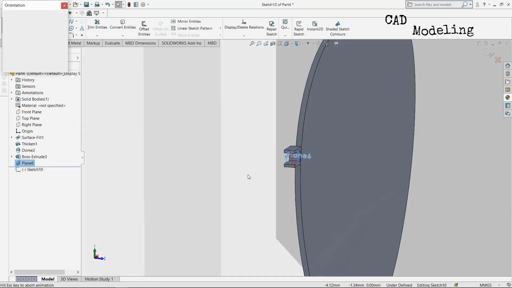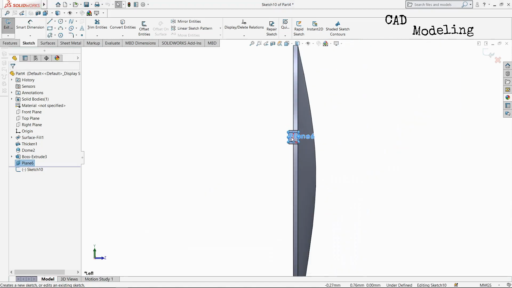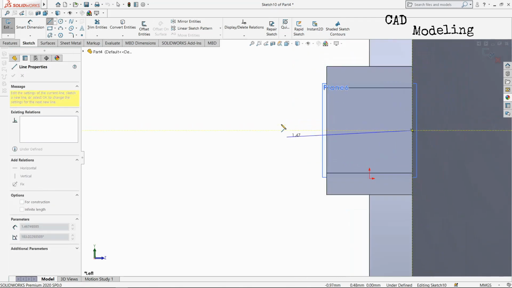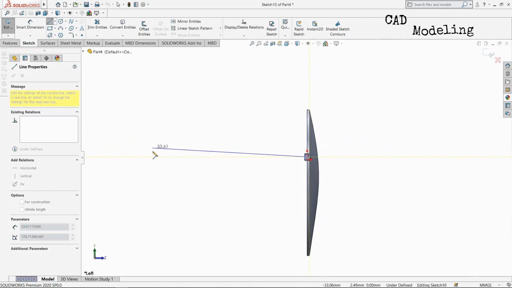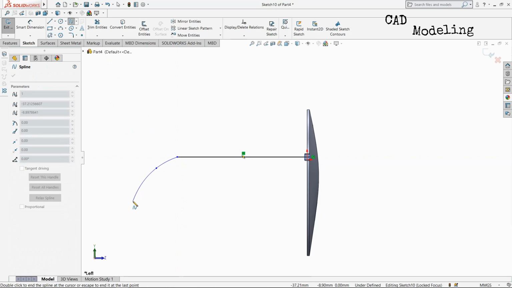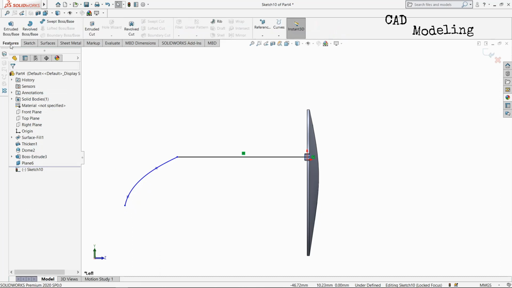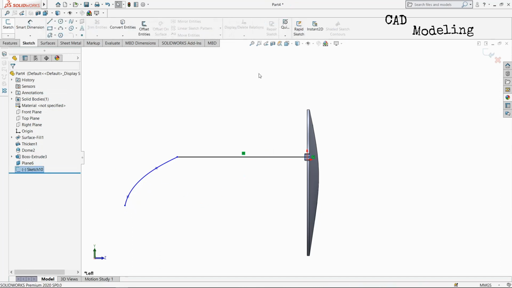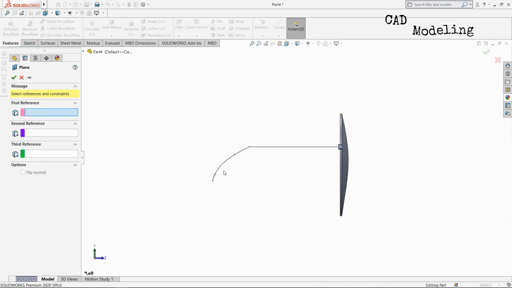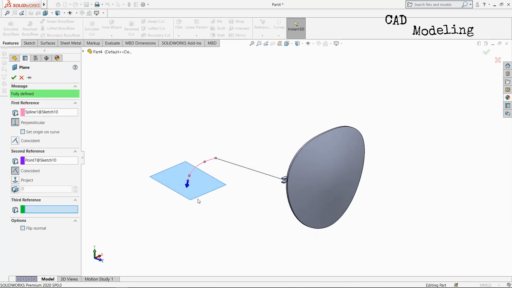Then select this plane and go to sketch, make it normal, select line, start from this point and end it up to here, select spline, start from this point, draw small curve like this. Okay, now go to feature, go to reference geometry, select plane and create plane on this point.